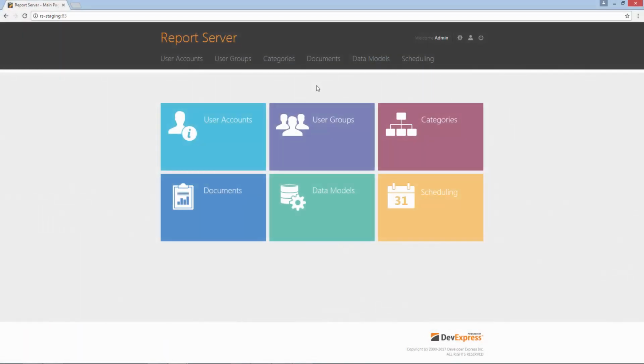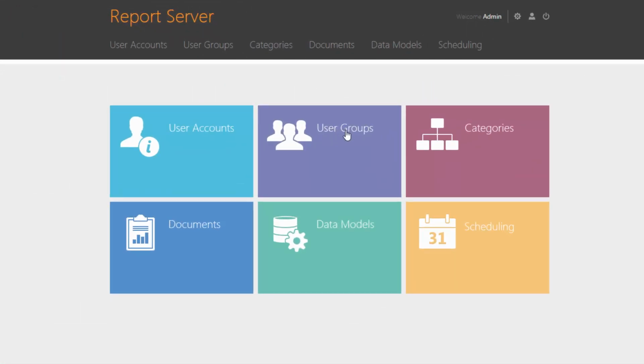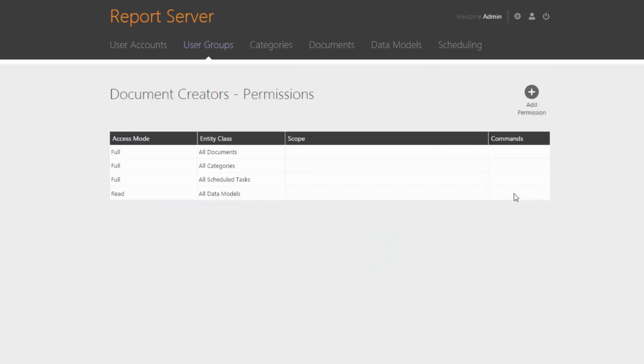In this video, we'll go over how to schedule a document generation task and configure its settings. To manage the document scheduler, users must be granted permission. One way is to add them to the document creators user group that provides full access to documents and their categories.